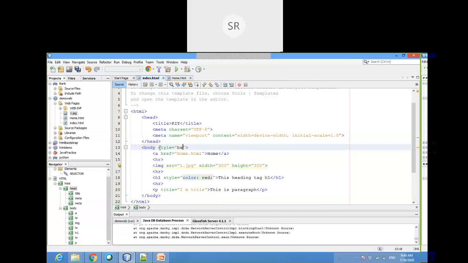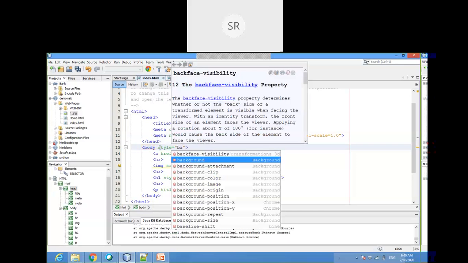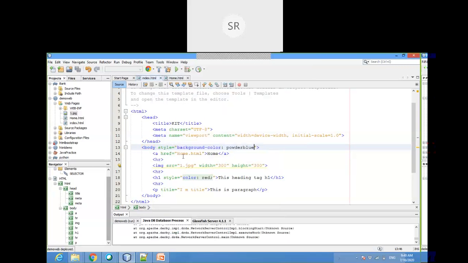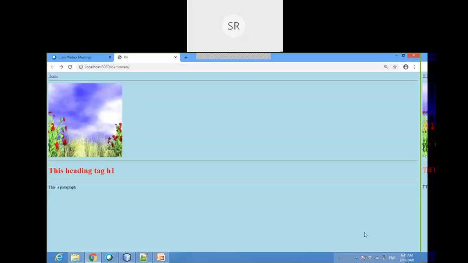So use the background color property, and then you give the actual color value. Suppose the color is powder blue. So within the body tag I use the style attribute, then the background color property set to powder blue. Just check the output. First of all you save the file, then refresh your web page, then check the background color is powder blue.